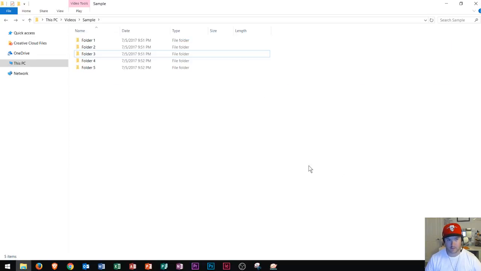If I click details right there, it gives me the name of the folder, the date I created it, and also the file type. So depending on if you're looking at your files or your folders, it'll tell you what type it is. And all the same rules apply here. I can press down and up to move throughout these folders. Okay, so that's how you navigate a little bit around your File Explorer.